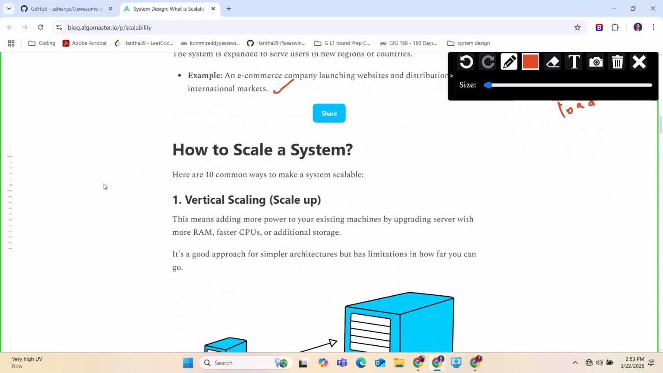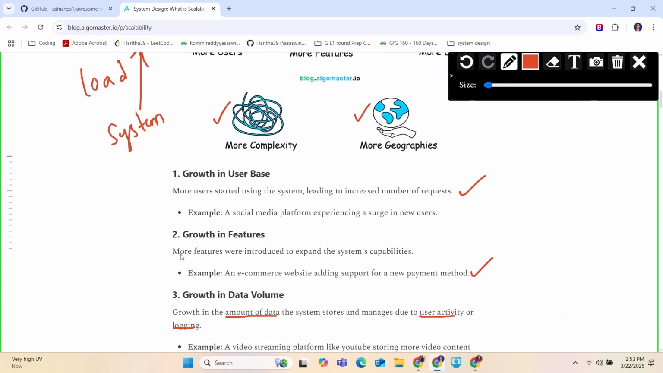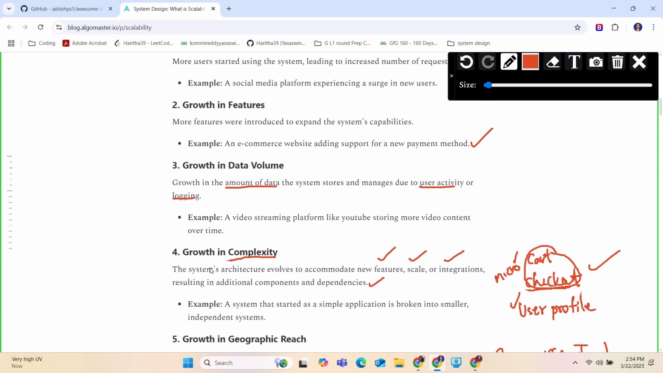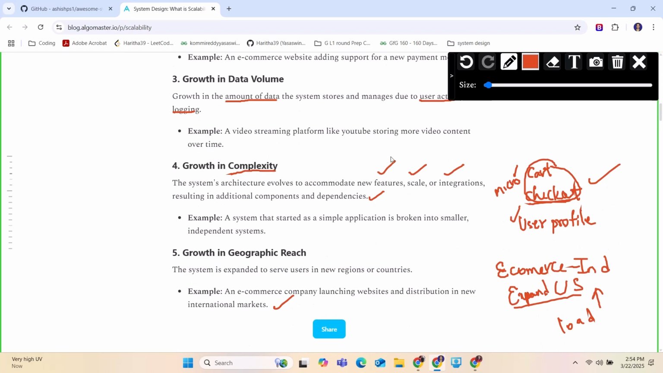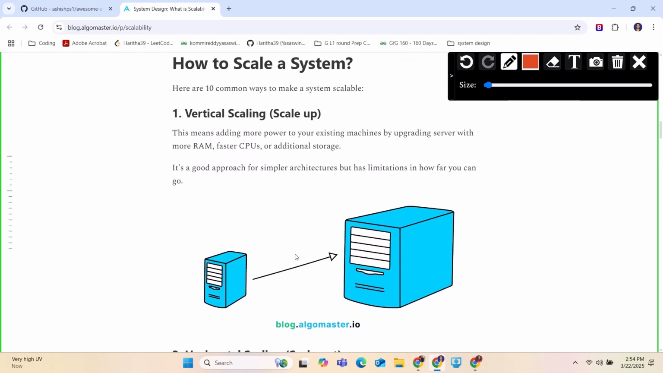Okay, next we understood how this load will happen in a system. There are 5 ways. What are those 5 ways? One is user base, one is features, one is data volume, one is complexity, I mean microservices, and another is geographic reach. Next, how can we scale a system?